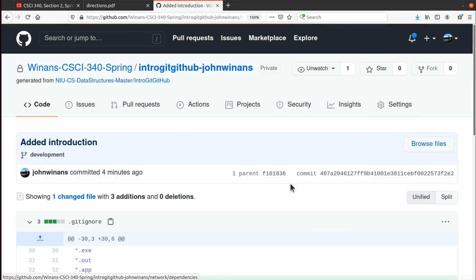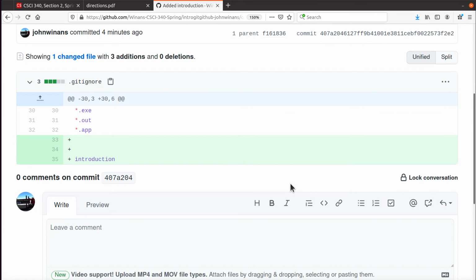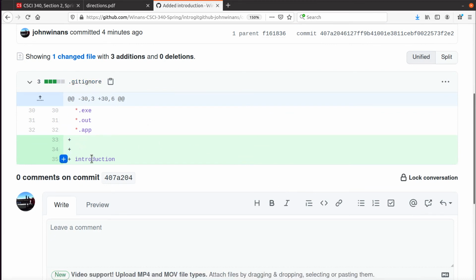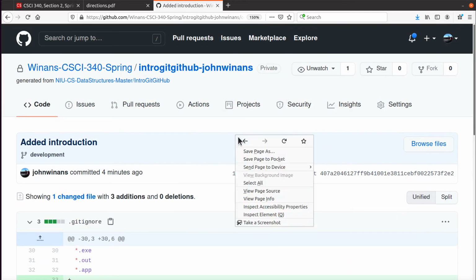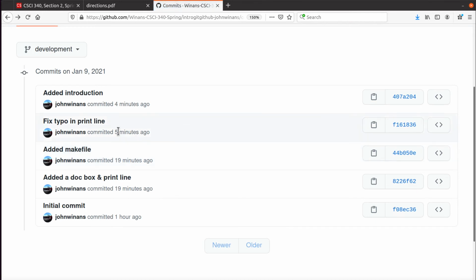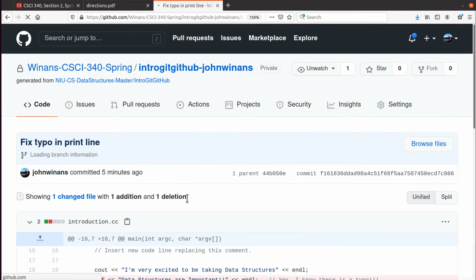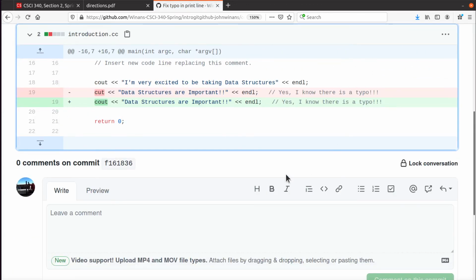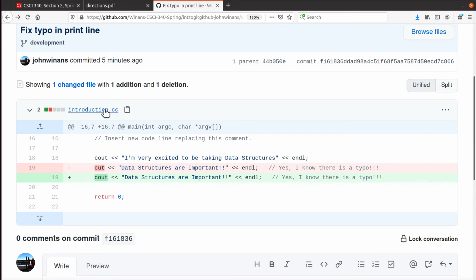And it'll come up and show you the context diff. What did you do here? Well, you edited the git ignore file and you added some blank lines in this. This is kind of a nice little viewer thing. What happened when I said fix the typo in the print line? Well, you edited a file called introduction.cc. You threw away the red lines, you added the green ones. Again, this is on a whole line basis.